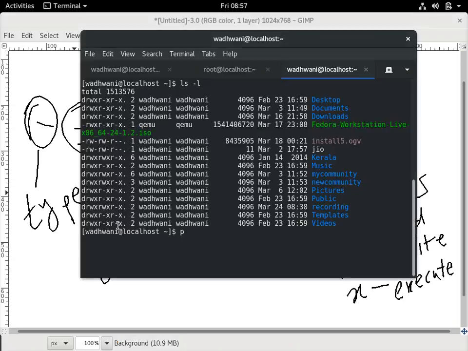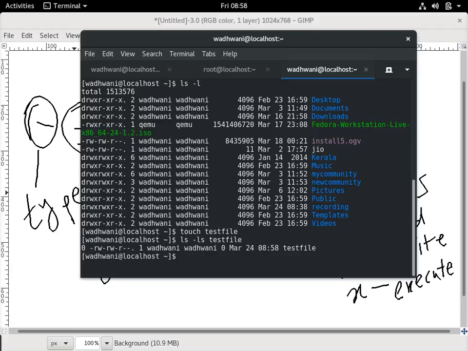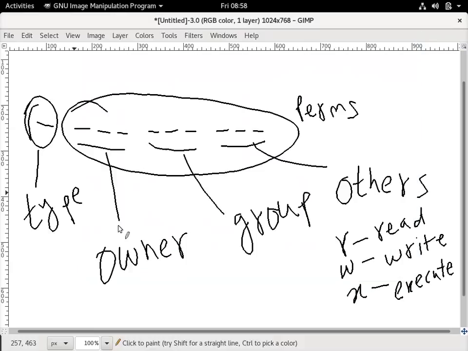So let me create a file here: touch testfile, ls -l testfile. So it comes like this, a file, and it has been given some properties, dash rw- rw- r--. So let's see how it is divided. It's divided in three groups. The first three permission set is for the owner.